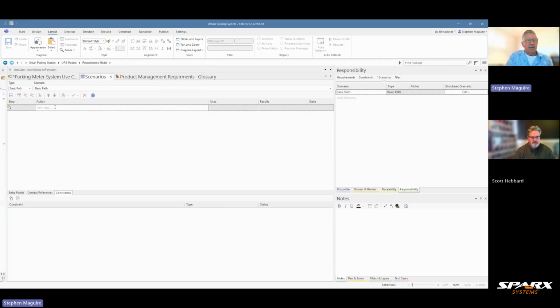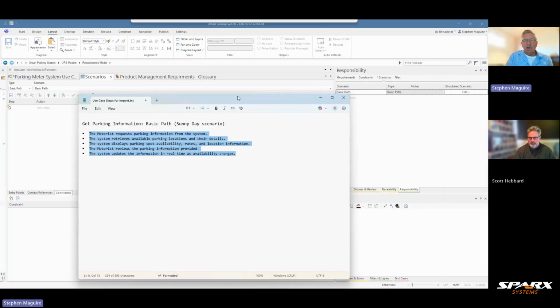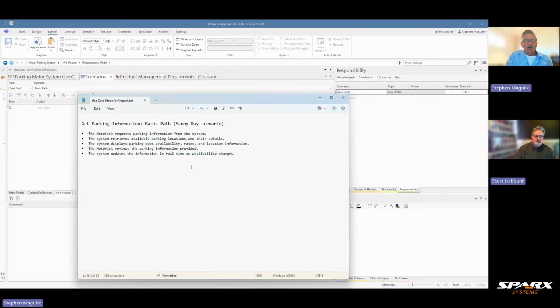And if you look here, instead of typing in the steps myself, I can create text from clipboard and new line delimited. So what I'm going to do is show you that I've got that. No magic happening. These are the steps that I had for get parking information.